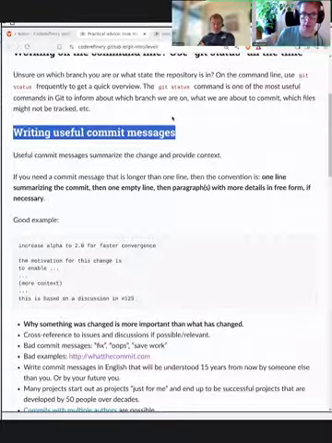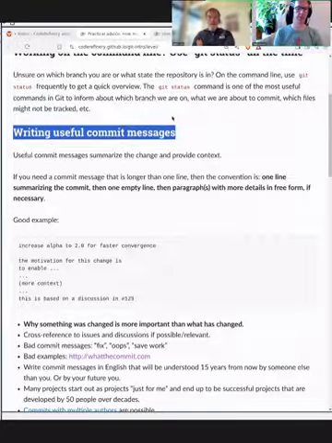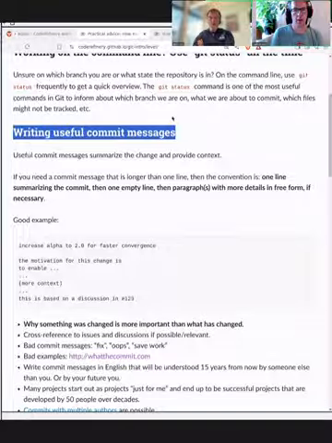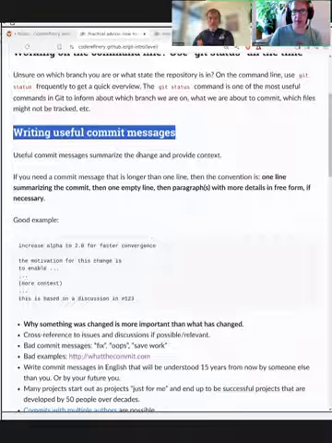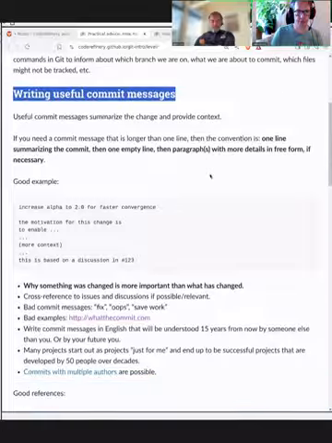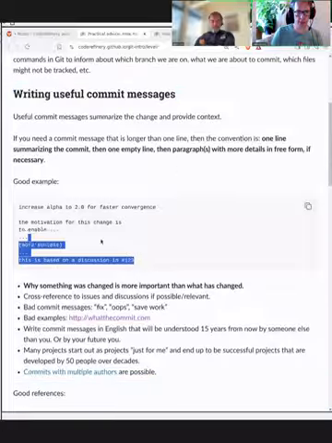But I want to navigate to the second question, and that is, what are some good practices to write useful commit messages? Because we have been writing commit messages, and some of them that I created were less useful than others. Here we want to show you some good examples. A useful commit message is one that summarizes the change and provides context. Sometimes the summary fits into one line. So we try to summarize it in one line, but if we need more context, here's an example.